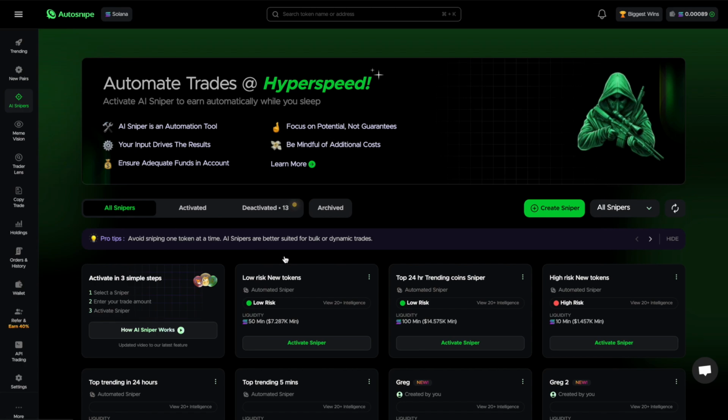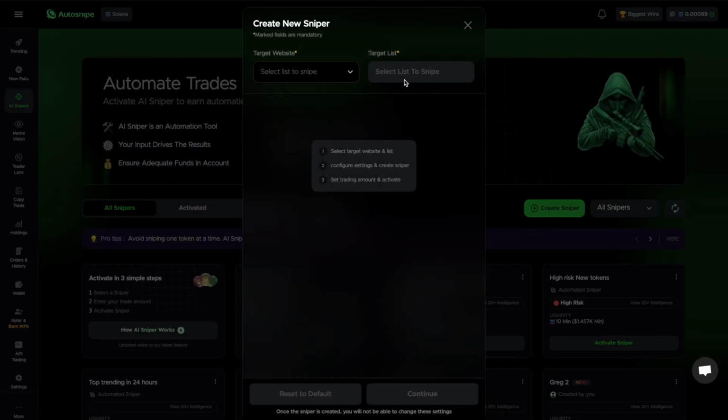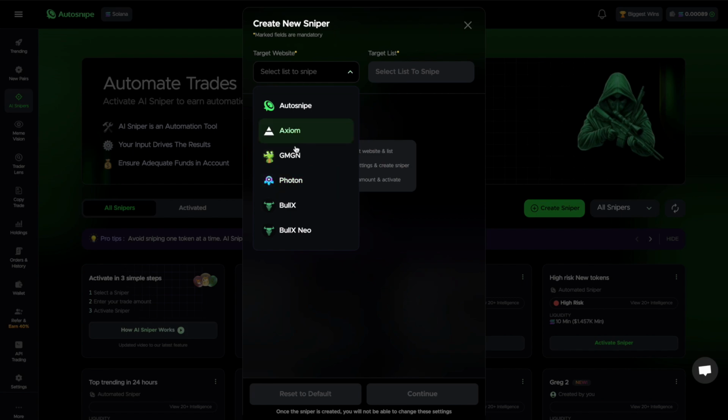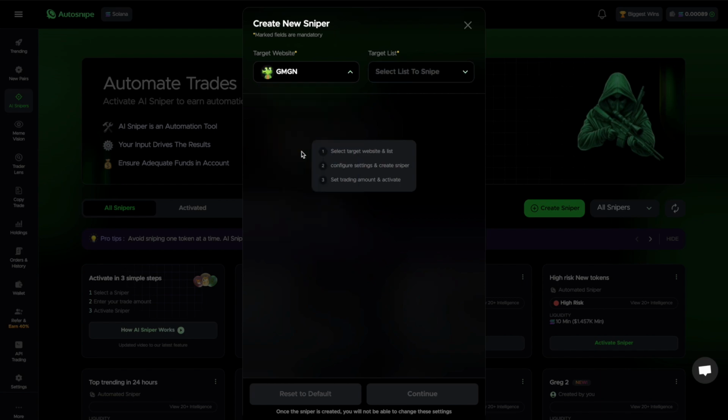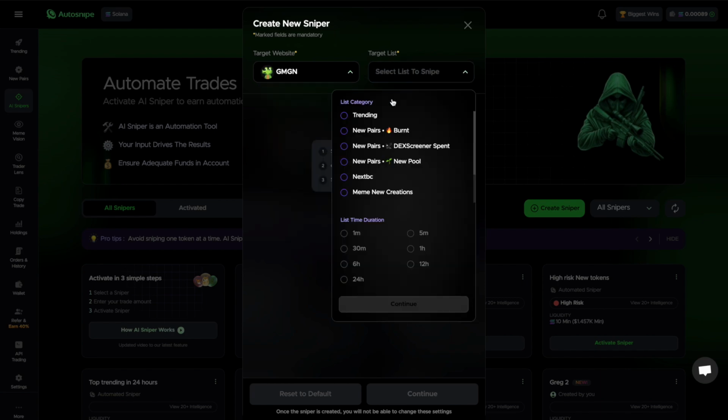So they do have a few preset options up at the top here, or you can create your own sniper with this button over here. Then you want to go ahead and select your target website. Basically, whatever website you choose, it's going to give you the token lists and the filters from that website. So if we choose GMGN, for example, we are going to get all of the lists from GMGN, like their trending, new pairs. You get the idea.